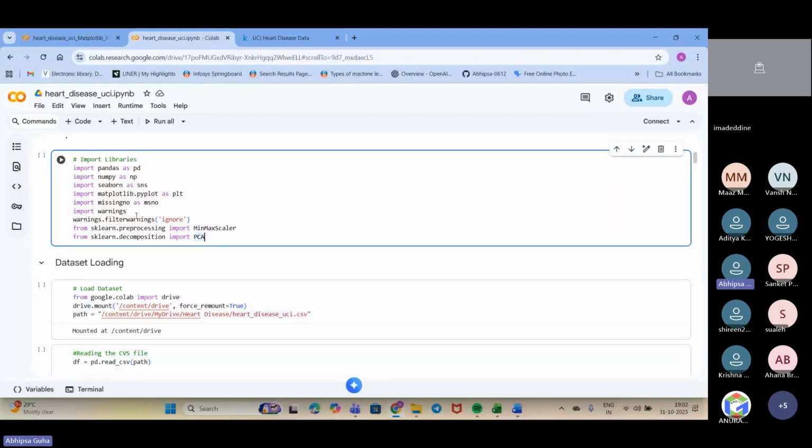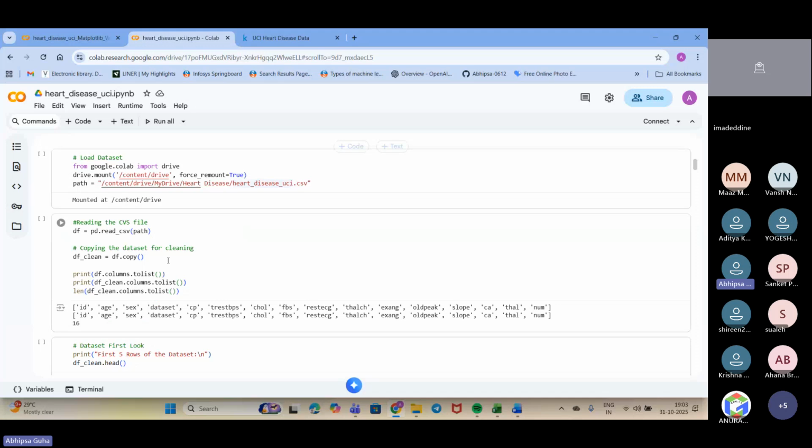To make it easier to visualize or to speed up my model training, I do use this. Okay, so this is the importing library section. Next, we have just gone ahead with loading the data set.